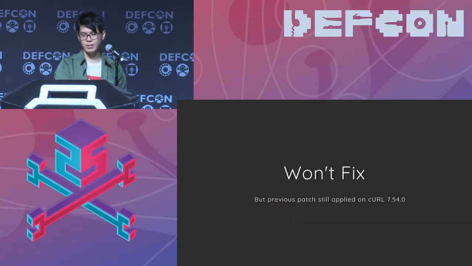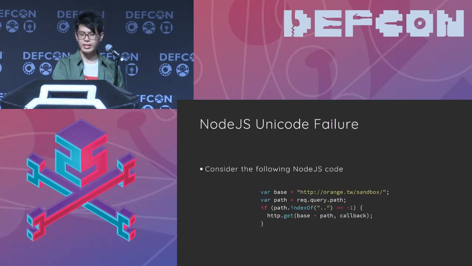Curl thinks this is programmers' problems, so this won't be fixed. But the previous patch is still applied on curl 7.54. The next attack vector is about the Unicode failure on Node.js.